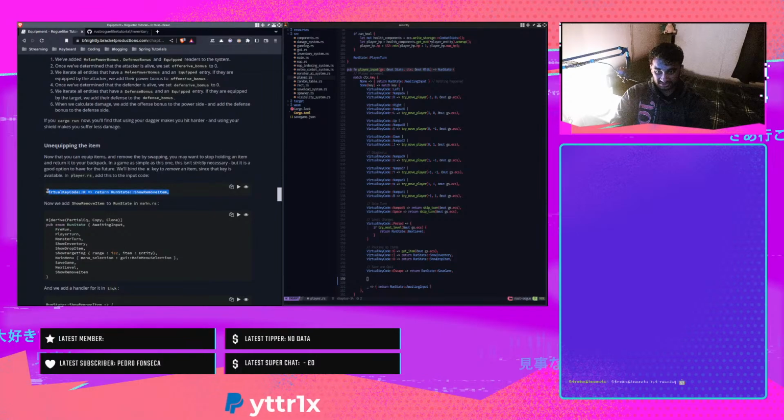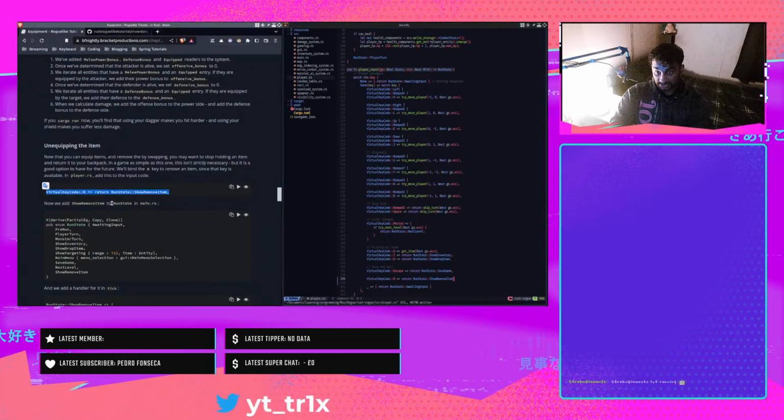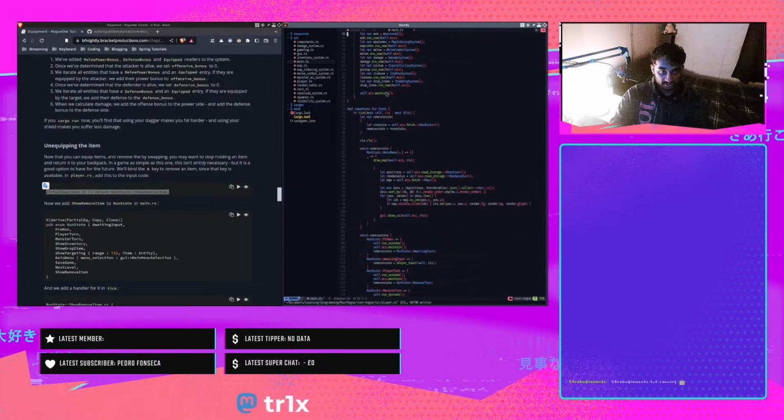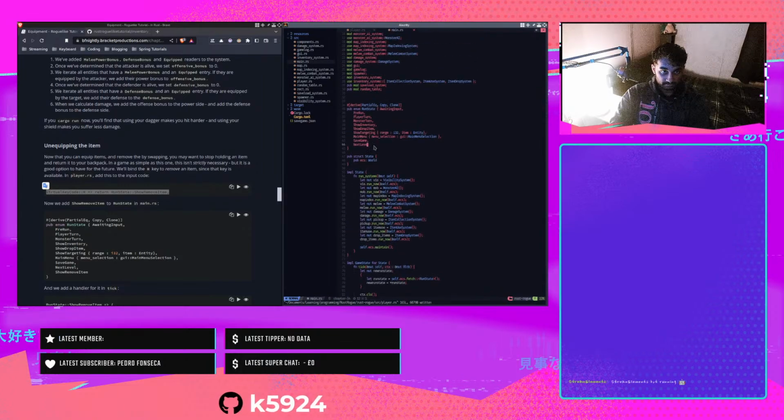It doesn't really put it anywhere, but I'll just chuck it at the bottom. I'll just leave it there, that's fine. Oh, whoops. There we go. Now we add show remove item to run state in main.rs. Where's run state? There we go.